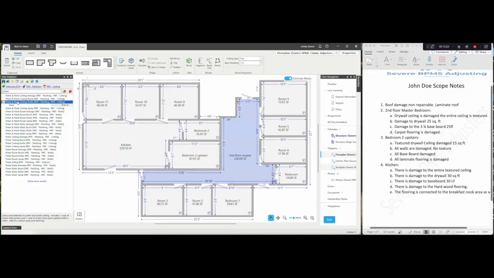I don't want to do prime and paint. I want to just do prime. Prime, ceiling. Here we go, prime only. Now I want to paint the ceiling.